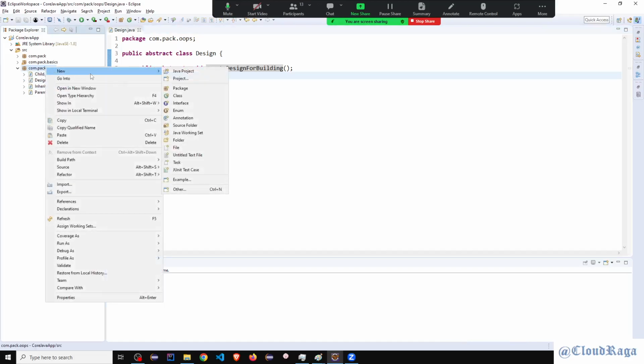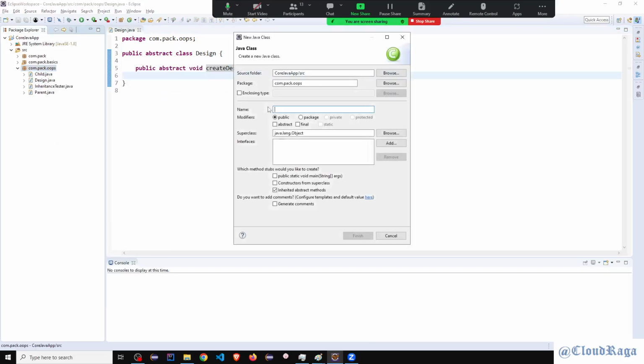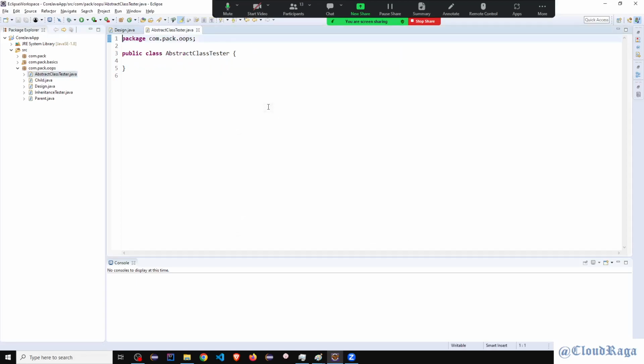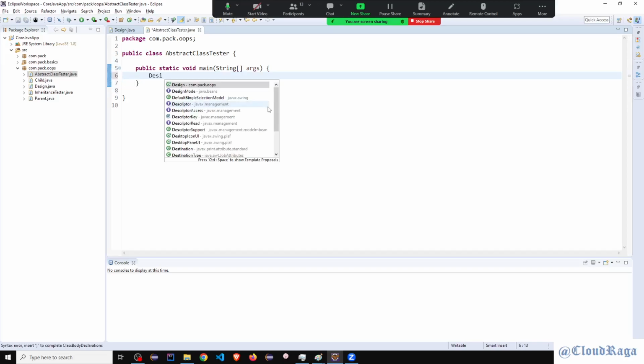Okay, so we just give the requirement. Let's test it first. Can we create its object? So abstract class tester. Let's quickly create our main method, and then I will create an instance of Design.